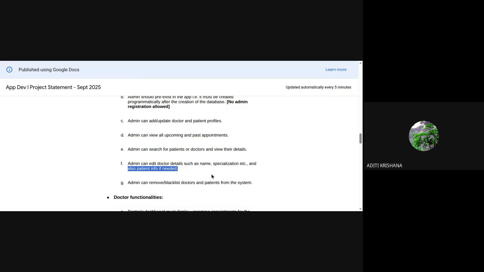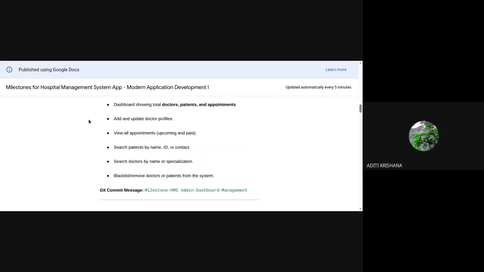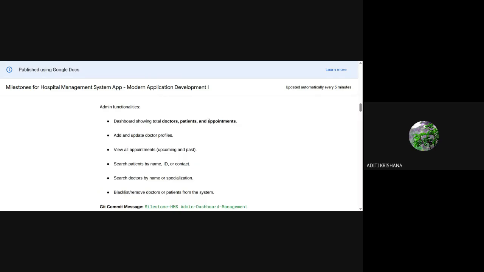Today what I have taught you: admin can remove and blacklist doctors and patients, that you have to give. You can give search functionality. So E and G you can complete today, with the delete functionality as well. Why delete? Because I think you can give delete functionality. Yes. Now in the third milestone, the leftover thing is only the appointments. That is the total appointments and showing all the appointments on the admin dashboard.